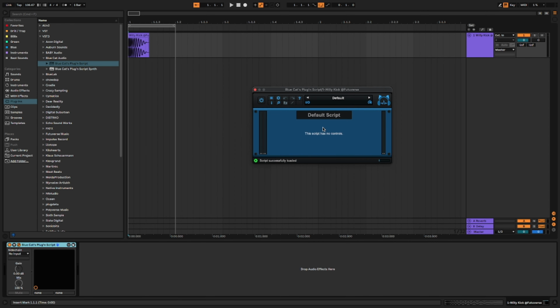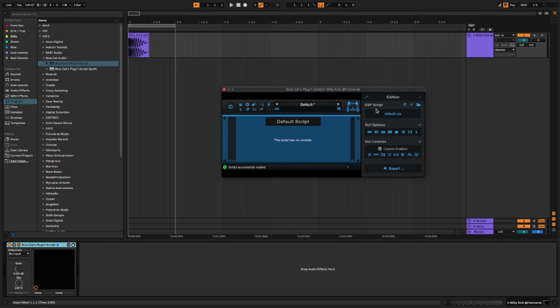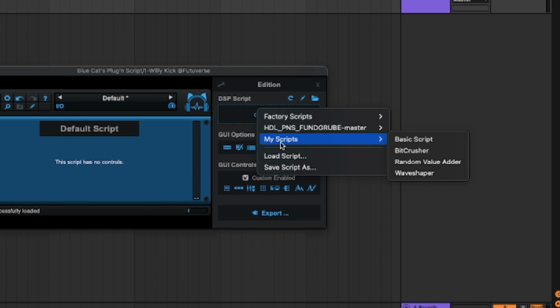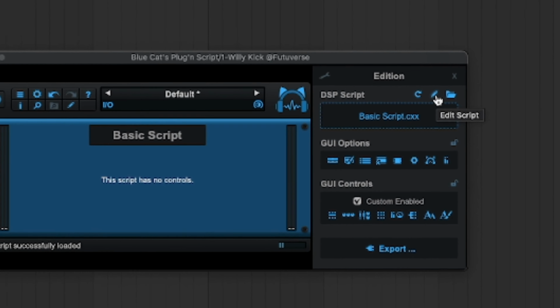So here I have Plug'n Script loaded, and you're going to want to click on this pencil icon here, and now you can load scripts by clicking on this window. And here I have a folder, my scripts, and you can easily create your own scripts by just selecting a script and then clicking on save script as, and then you can also create your own folders like I did here. And let's just open the basic script and click on this edit button here.